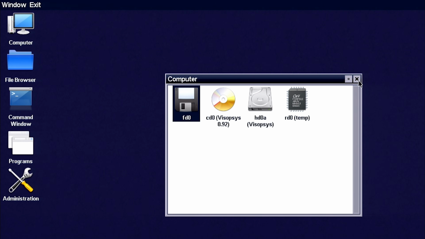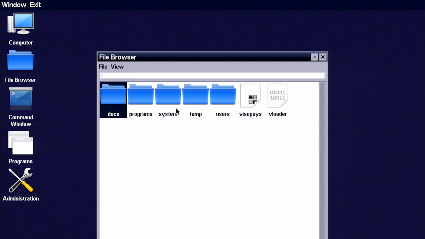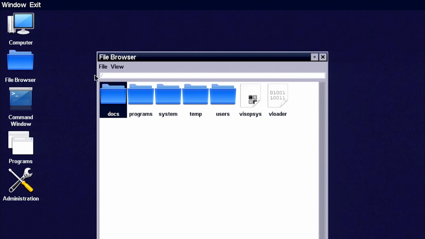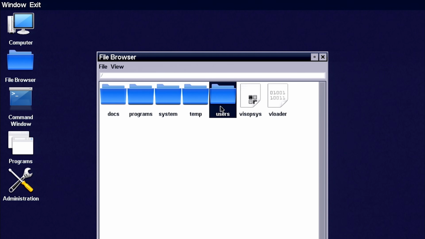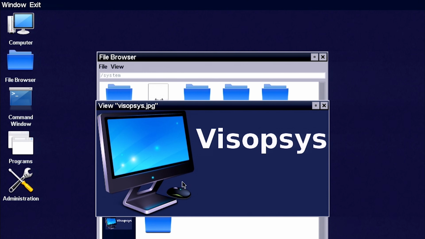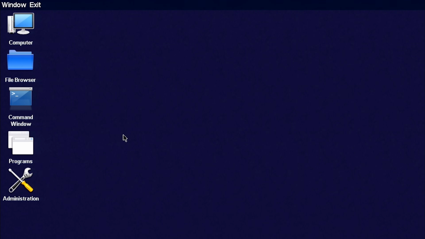We'll go ahead and close out of the computer window, and we've got a file browser as well, which is kind of the same thing going on here, except we can actually see the full file path. So we can go into users, and there's nothing in there, but we can go into system and just browse the file system. Here's the JPEG from the startup screen. There is an image viewer that's going to be under programs here, where we're going to be spending most of our time, I would imagine.